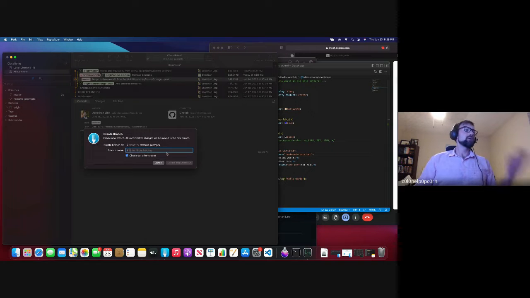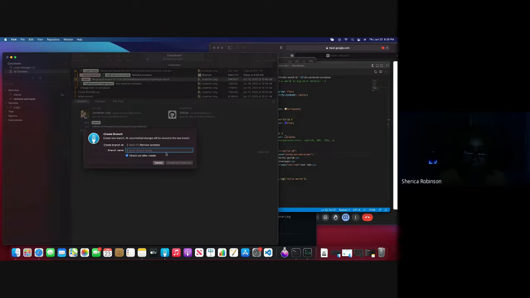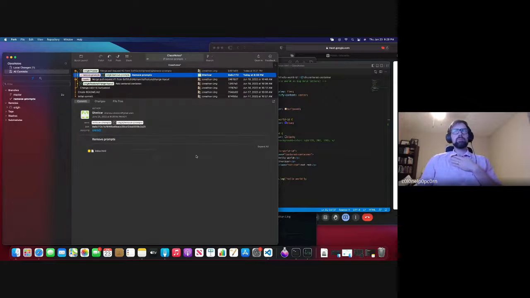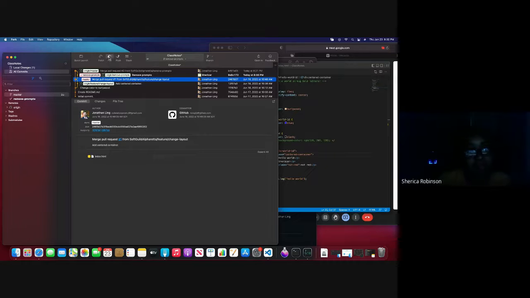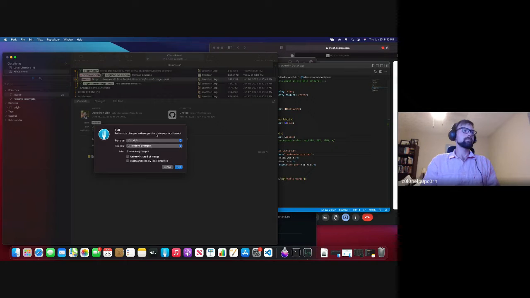Now, before you do this, you're currently on remove prompts, right? Mm-hmm. But that's not what's currently the base changes, right? Right. So what you're going to need to do, and this is a little bit different, is go back to master and then pull the changes that were merged to master. So you're basically transforming the master branch into what was the remove prompts branch. Okay. So hit pull. Yep.